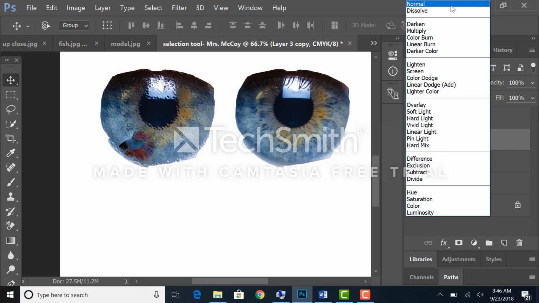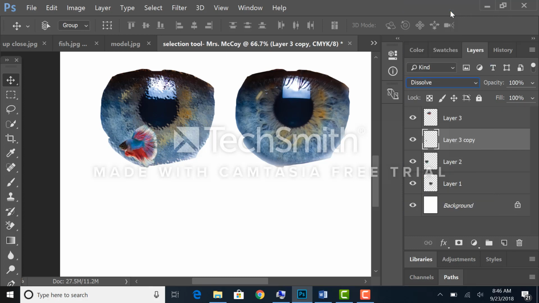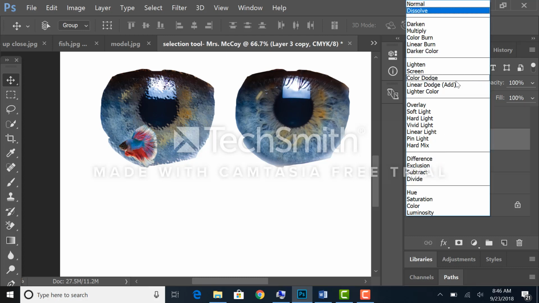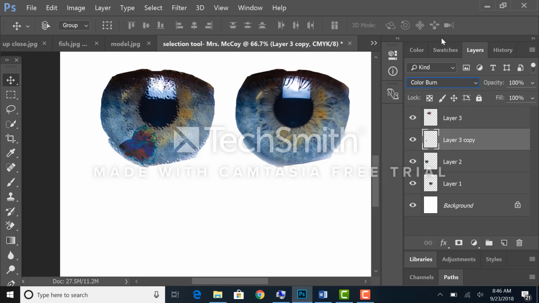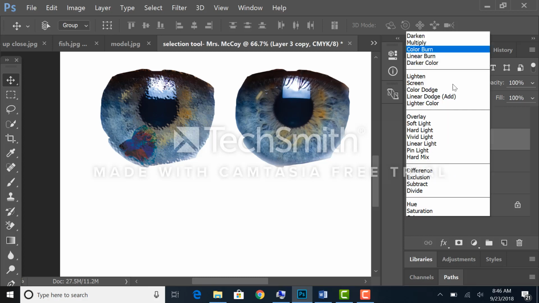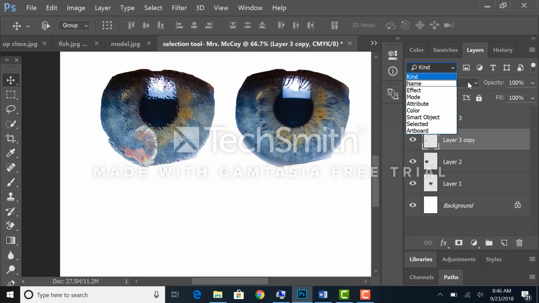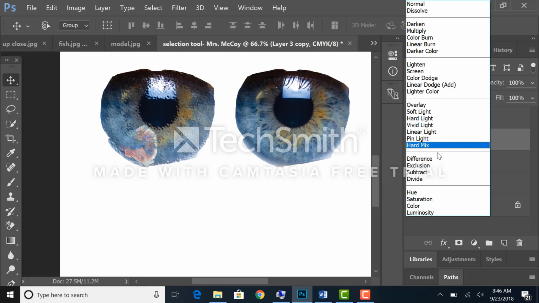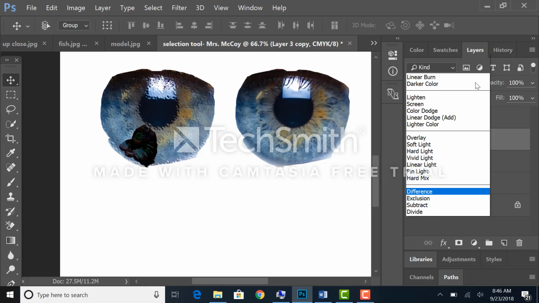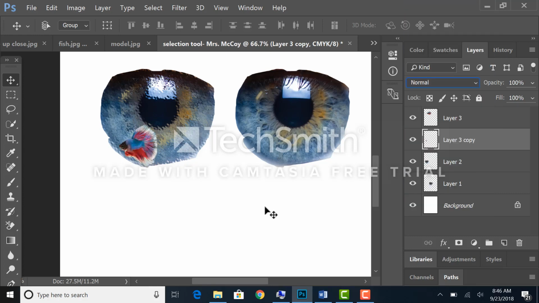If I change it to multiply, it darkens the fish. If I change it to dissolve, that kind of pops it out a little bit more, which is a cool look. You can play around with all of these. Color burn messes with the color. Lighten will lighten it. So anytime you change to a new one, it's not permanent. You're just playing around with all of these. In the end, go back to normal and you've got it where you want it to be with normal.